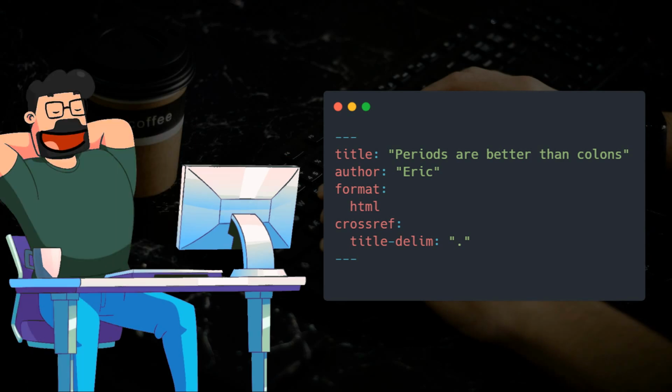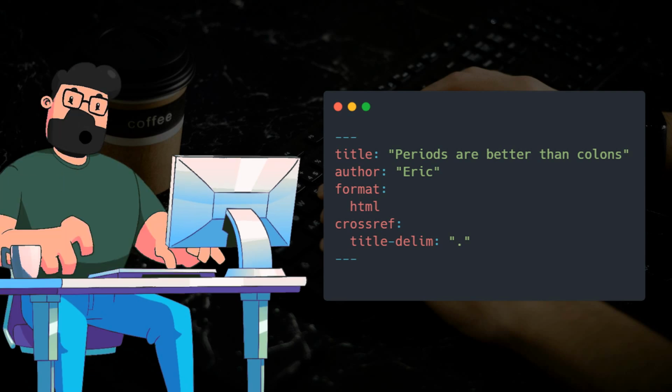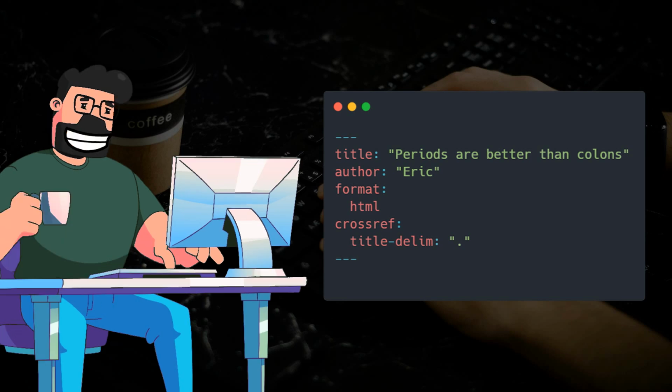The key lies in tweaking the cross-reference options in your YAML header. By setting the title delim parameter to a period, you can wave goodbye to those pesky colons and usher in the elegant period you desire. It's a simple yet effective fix that puts an end to your caption punctuation woes once and for all.